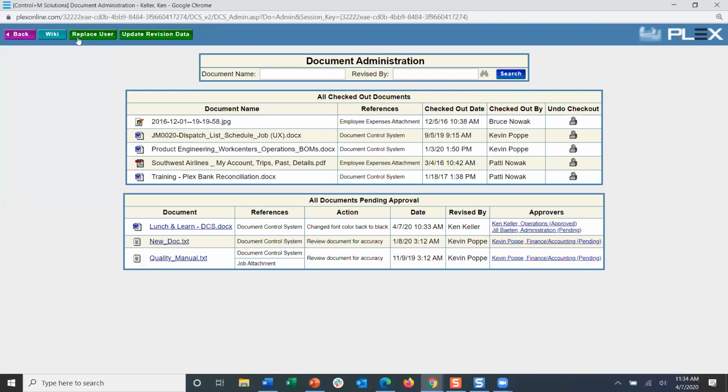So if I click on the admin button, there is a replace user button here, and you can see there's my document that needs to be changed. And there's the approver. So it was approved by me, but it's pending Jill, and we know that Jill is out for the next few weeks.